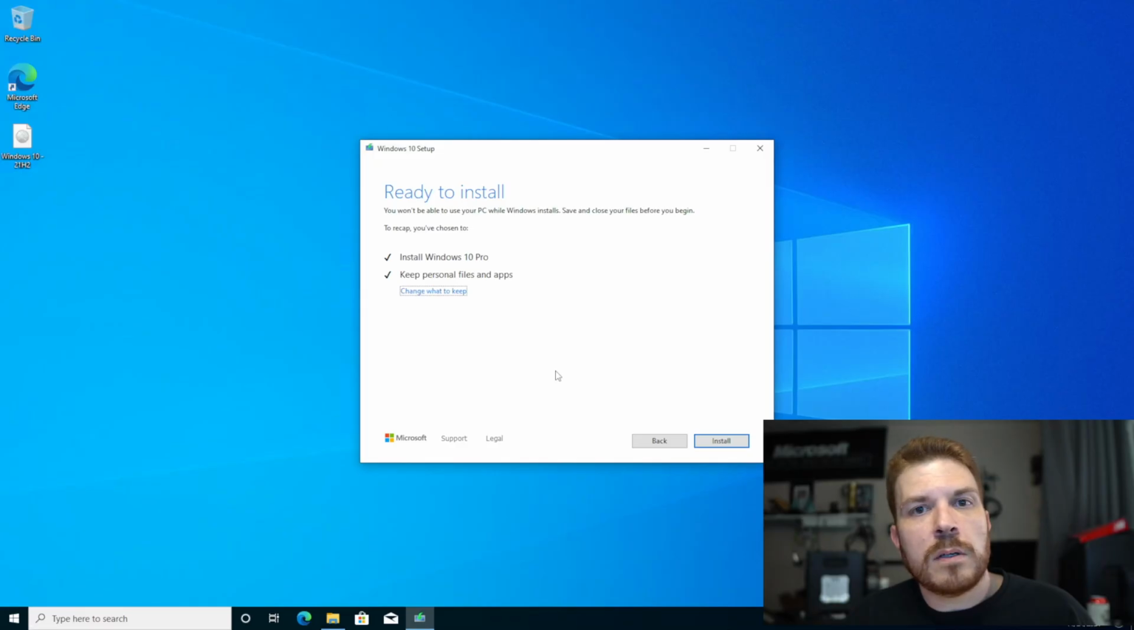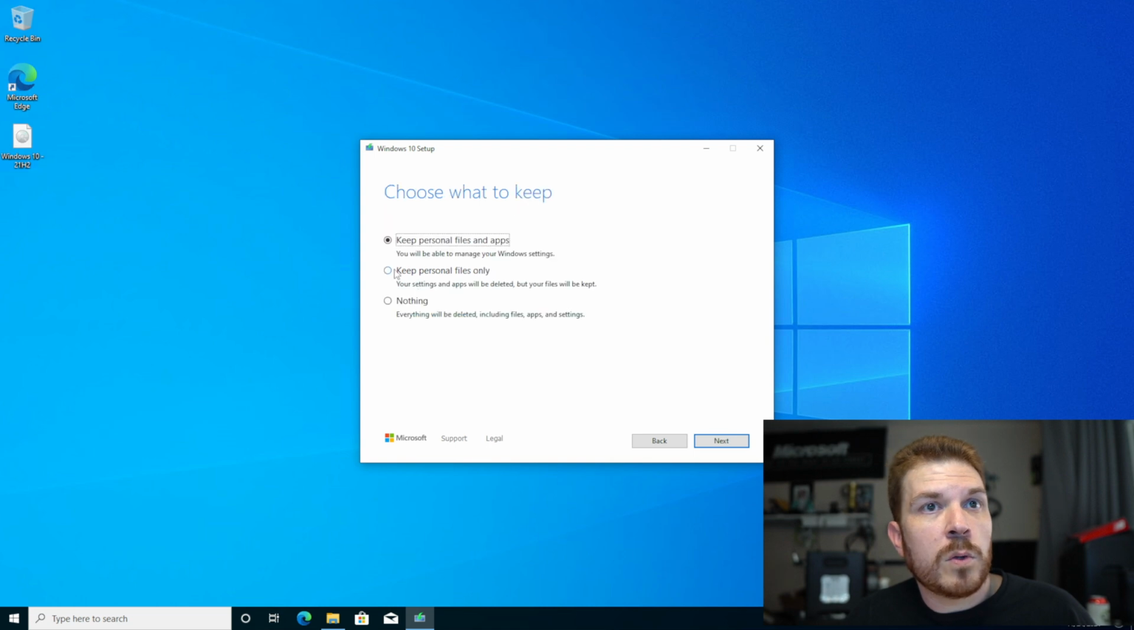This is the screen where you want to select if you want to keep your files and apps. And by default, it is selected already. But if we click on this, you could just opt to keep your personal files only or nothing, where it'll just wipe everything. Now you might be asking, why would you want to just keep your files and not programs?